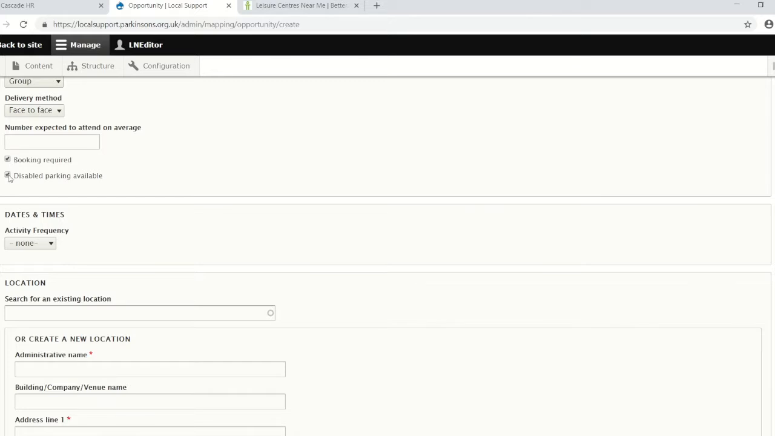but it's not essential. The next part of the form is about the frequency of activities and the times they happen at. By mapping activities provided by other organisations, we are telling people with Parkinson's about what is available near them. Organisations that we signpost to typically have their own websites and timetables that they keep up to date.